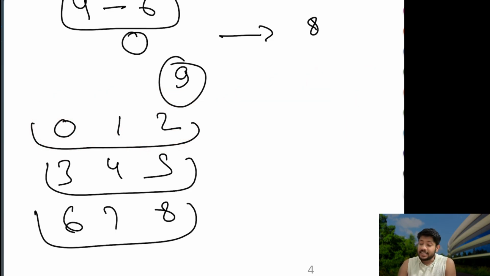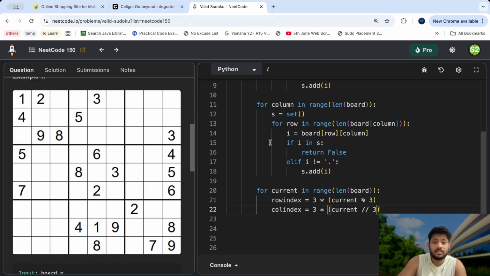So what I can do, let me actually go back to the browser. I can say the current is 0 or 1 or 2. I'll just divide it by 3 and we will have 0. Initially we will have 0, that's our initial index. Multiply by 3, because let us say we are dealing with the fourth box. The current will be 4, 4 divided by 3 is 1. 3 multiplied by 1 will be 3.